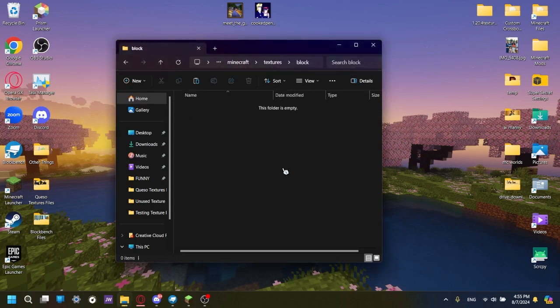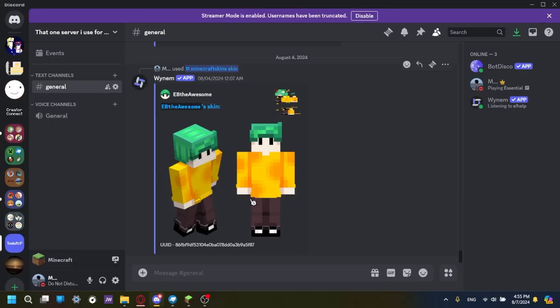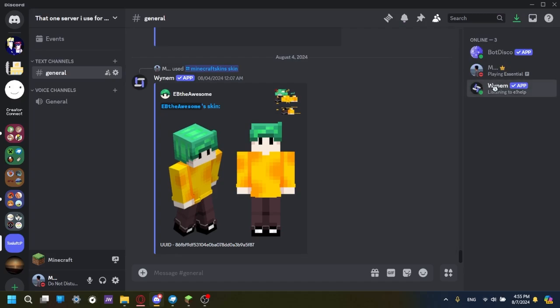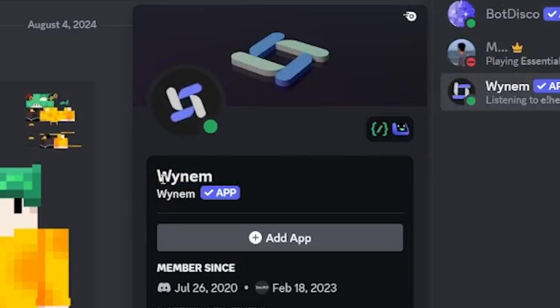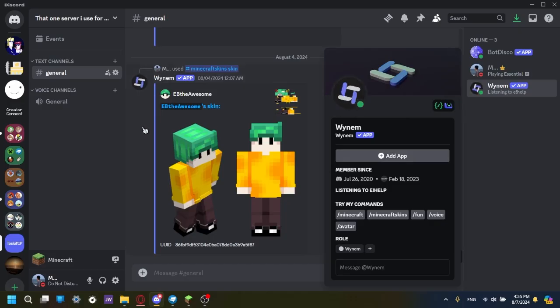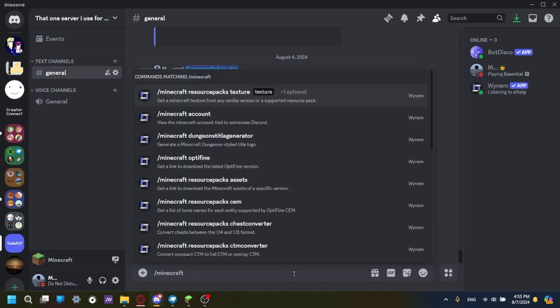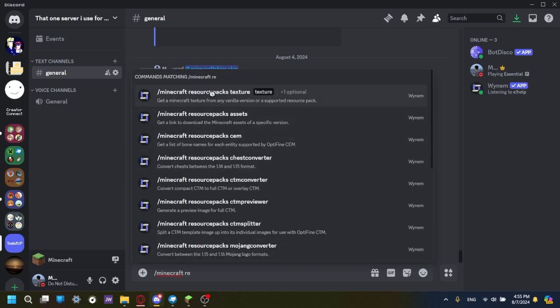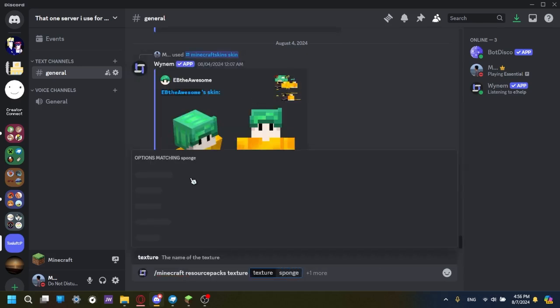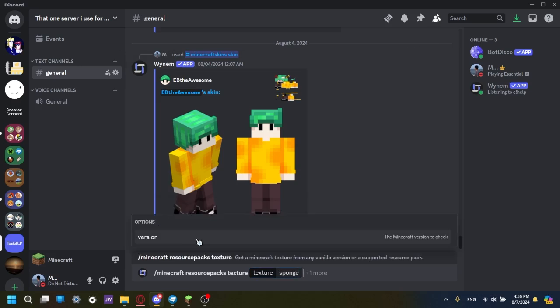It is completely empty. Now, a way to get Minecraft textures is through the game, or you can make a testing Discord server and invite a bot, which I don't know how to pronounce, but this bot will help you get textures. So let's say we want to find the sponge texture. We're going to do slash Minecraft resource pack, and we can see that it's already autofilling texture. We're going to do sponge, let it load. There we go, we got sponge, and we're going to click enter.